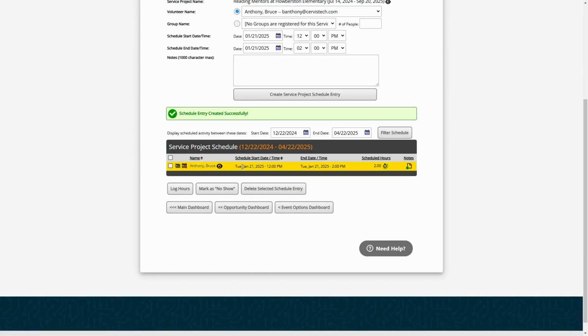These entries, again, are not time slots. No one else can see this. This is really only on the back end or for this person to see. So they can see kind of their forecasted schedule as well.